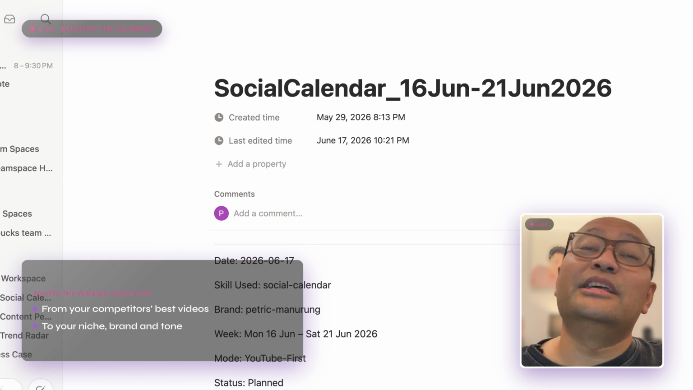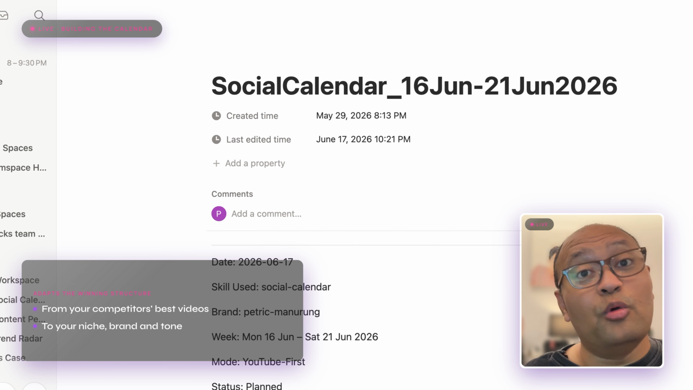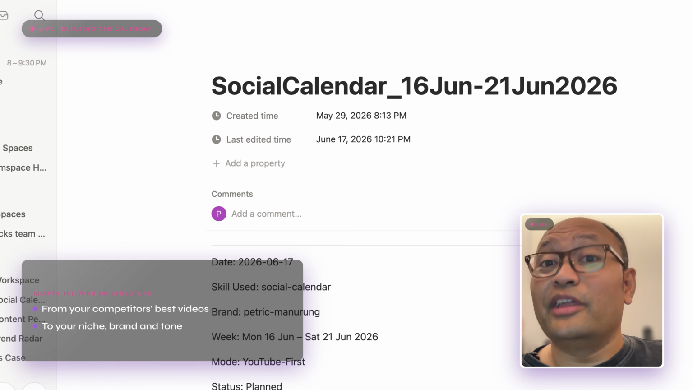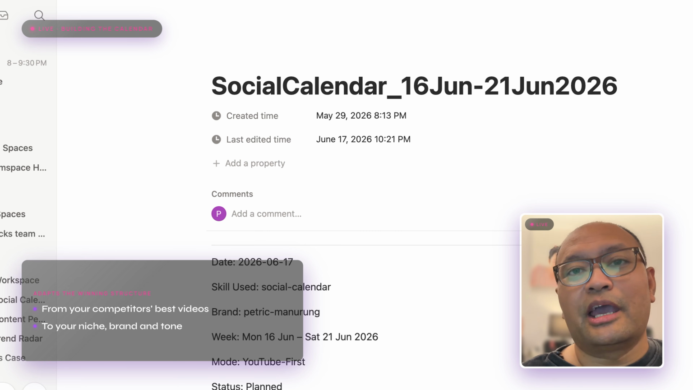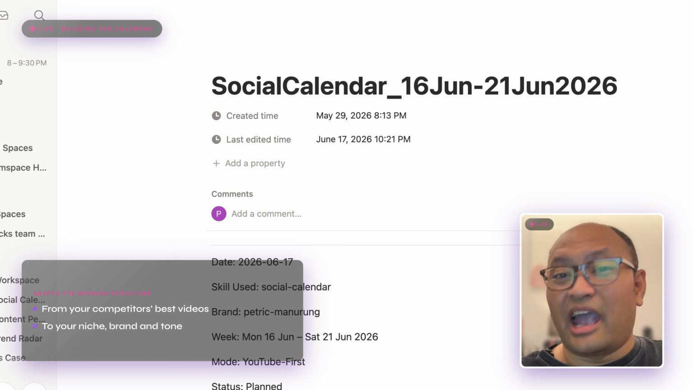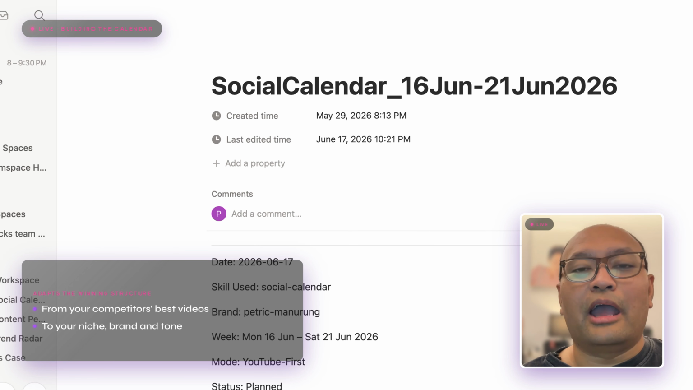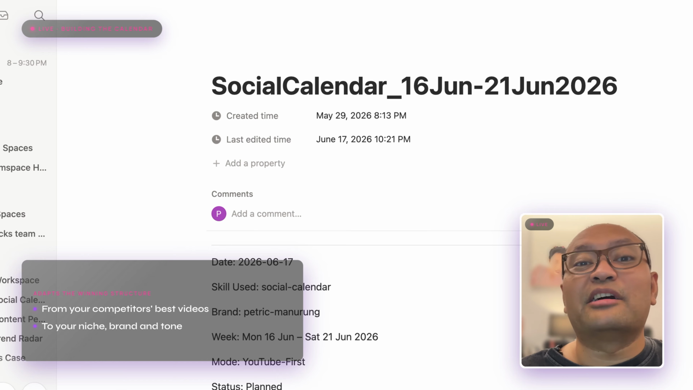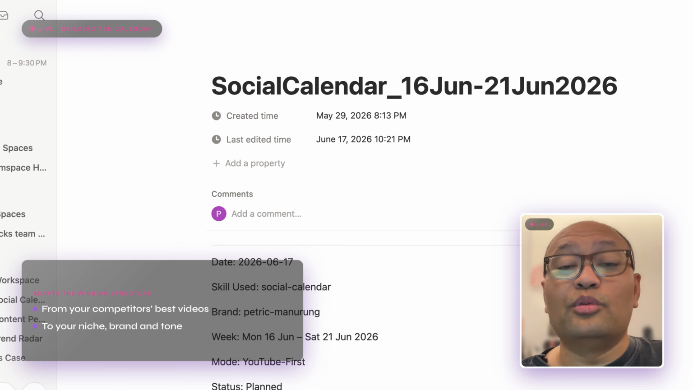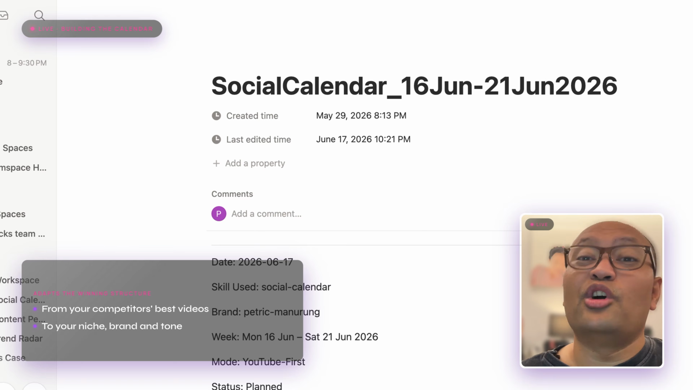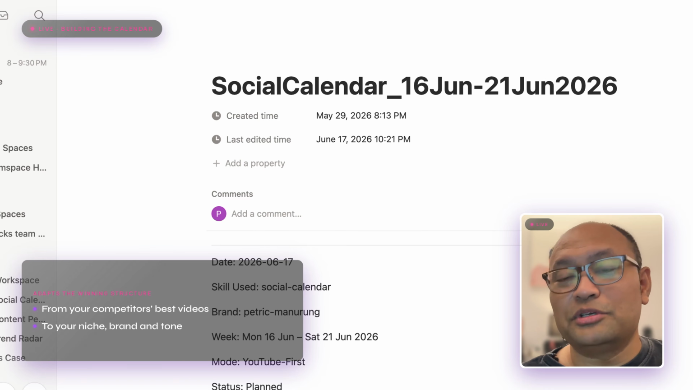Now, if this is a YouTube first mode, it will look at the YouTube videos of your competitors and their analytics, and then analyze the hook, the structure of the video, then look at the best performing structure and adapt it to your niche, to your business, to your tone, and then save it in the Notion database.